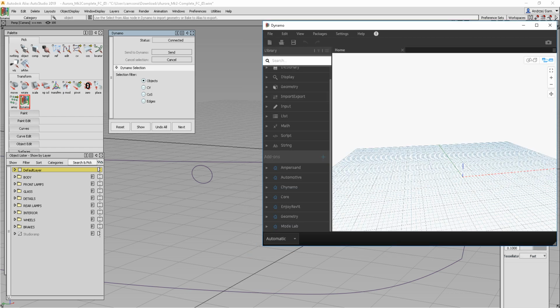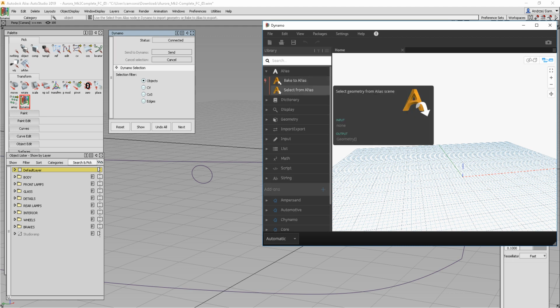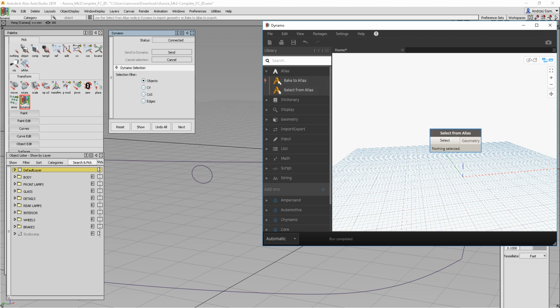I'm going to start a completely new file. The first good thing I'm going to do is extract the tree called Alias, and here you can find a node called Select from Alias. This is the way I'm going to communicate Dynamo with Alias. Select from Alias.